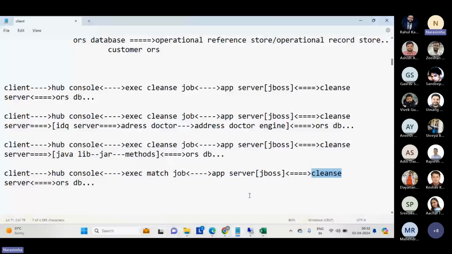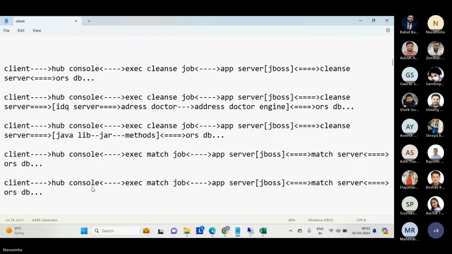So the request will be sent to where? To the match server from the app server. Then the result will be stored in ORSDB. If there are matches, you can see it here. If there are no matches also, you can see the status change. Then you get the response back to the console. Now the question, what is the point in having the other server, which is the hub server? We'll see that.